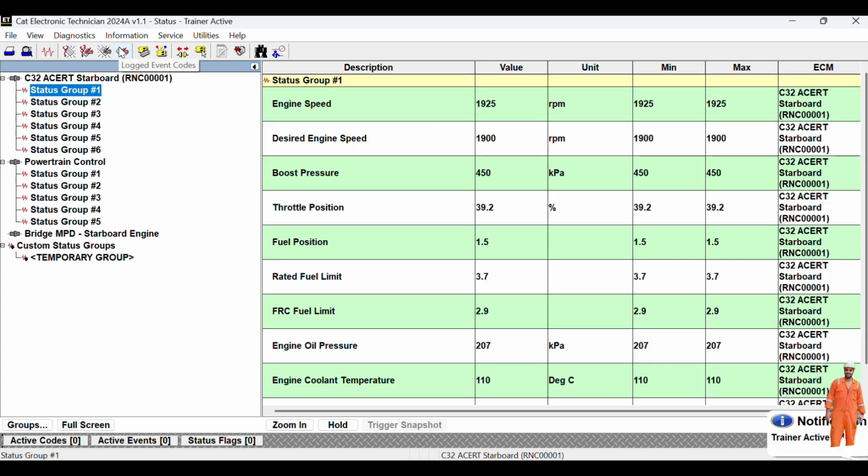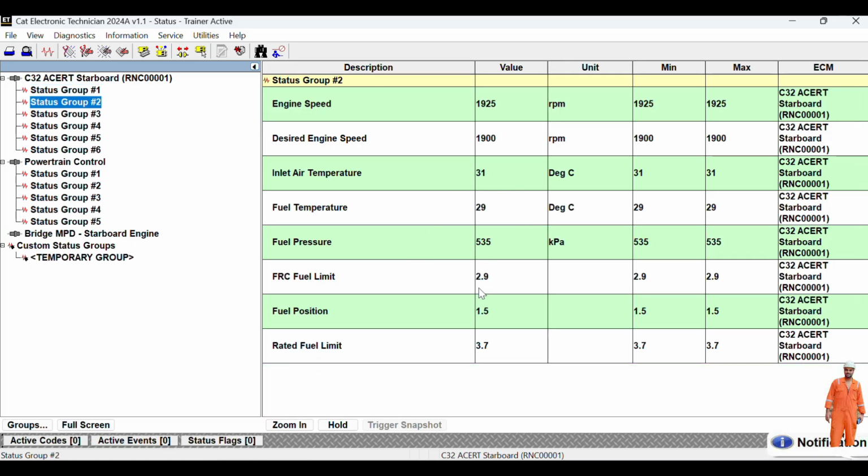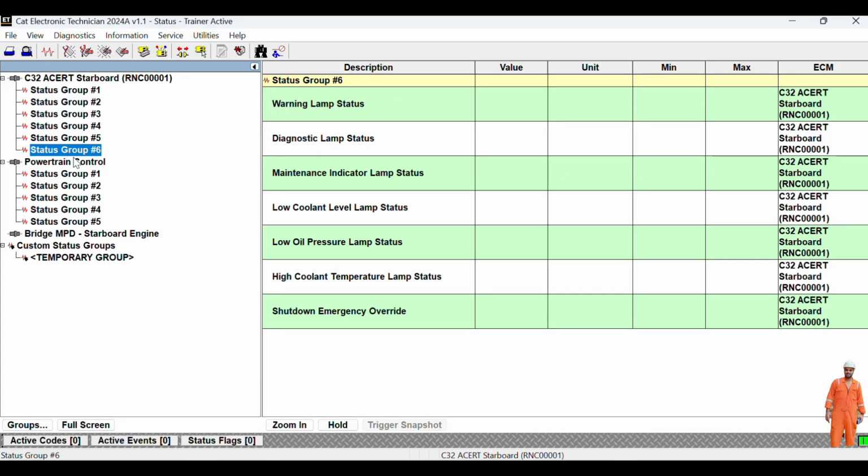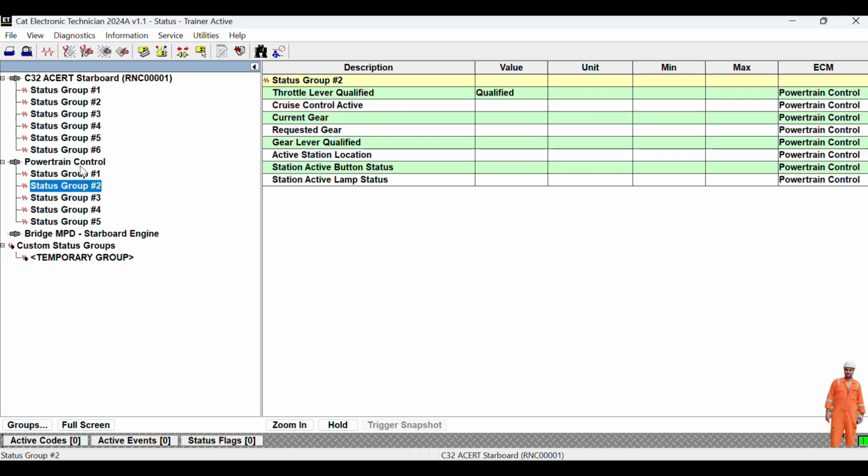Okay, now next we will go into information. We got the status. Status will show the running parameters of the engine. The running parameters of the engine are classified into different groups. So group 1, group 2, group 3. Group 1, you can see, has engine speed, boost pressure, throttle position. In this group the important parameters are boost pressure, throttle position, rated fuel limit, FRC, fuel ratio control. These are important parameters that have to be looked at when you have some trouble or noise or something like that.